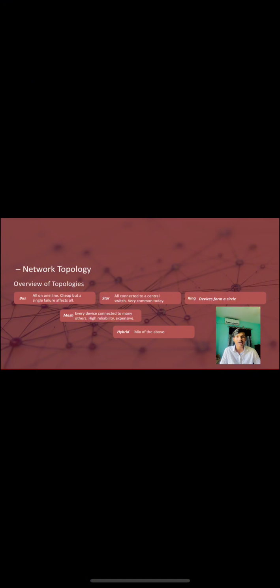Now let's talk about network topology. Topology simply means the arrangement of devices in a network, how they are physically or logically connected. You can think of it like a city road map. The way houses, offices, and markets are connected by roads is similar to how computers, printers, and servers are connected by cables and switches. Let's go through the main types one by one.